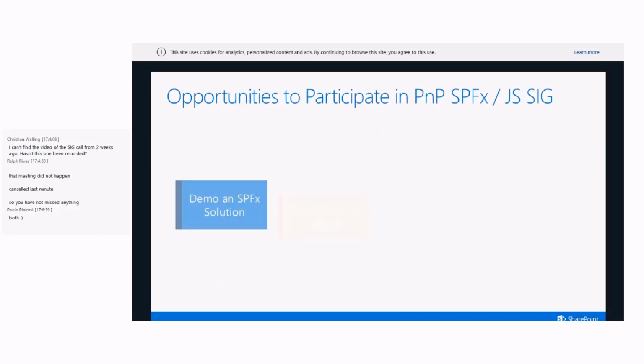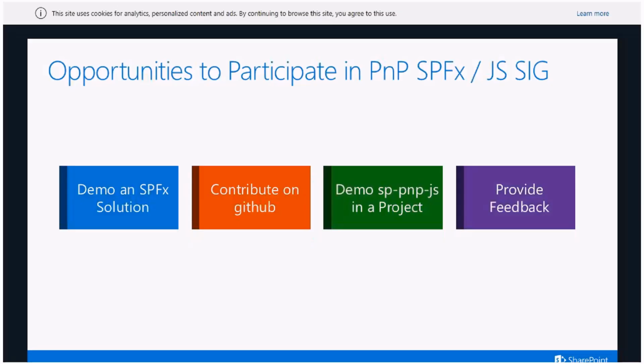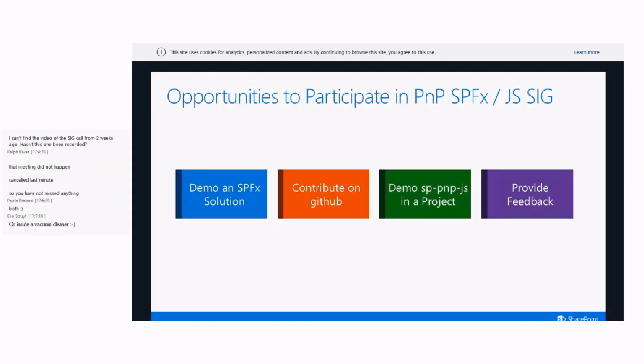Now, opportunities to participate in the PnP JavaScript special interest groups. We're always looking for people to demonstrate and do live demos on this side, on this course. So if you're interested, please ping me or Patrick Rodgers on Twitter, Tech Community, or whatever social media or whatever means, and we'll get you queued up for the demo.